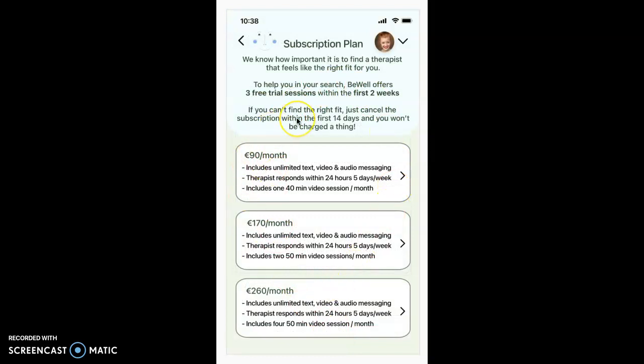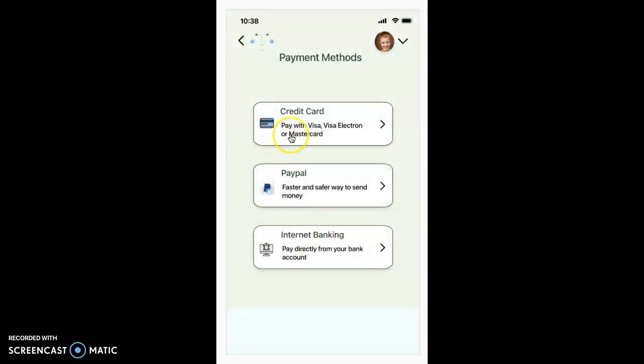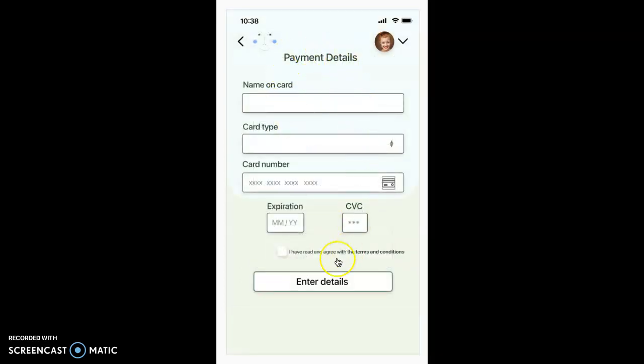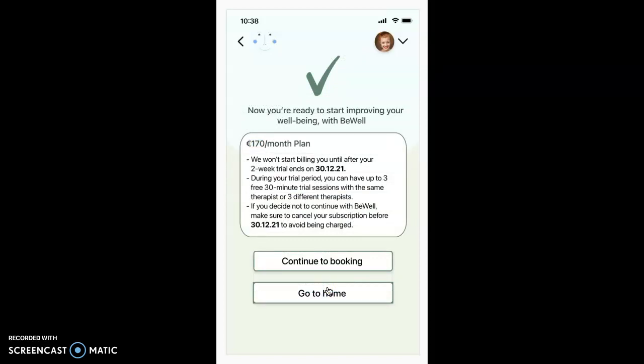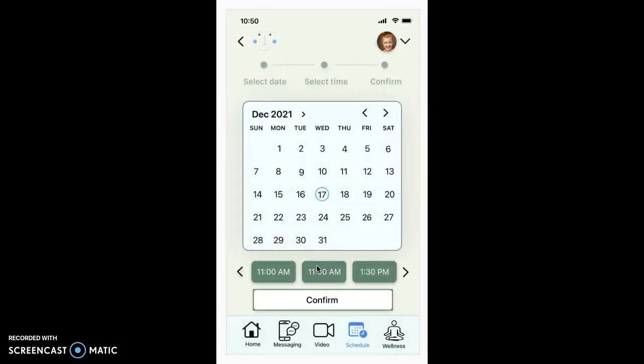So on this subscription plan page, we're provided the details of the 3 free trial sessions within the first 2 weeks of the subscription, and also given 3 different types of subscription plan to choose from. So we're going to go for the €170 a month option. Then a simple payments method, we'll click credit card, and then a simple payment details interface. So we input all of our information into the sections and press enter details. So now, with everything summarized and confirmed, we're going to continue to booking the therapy session.